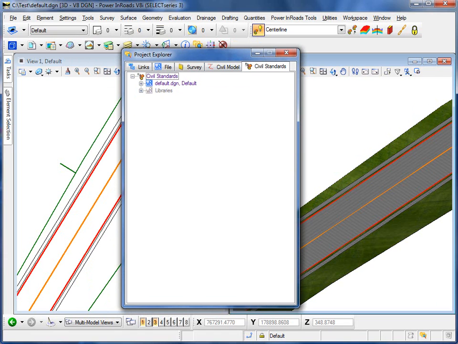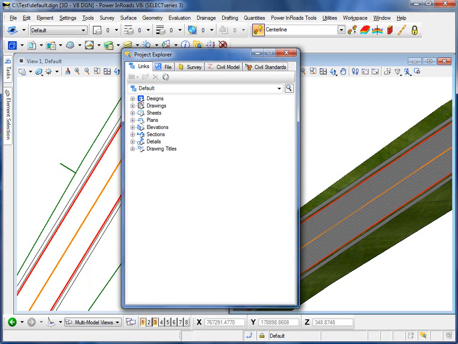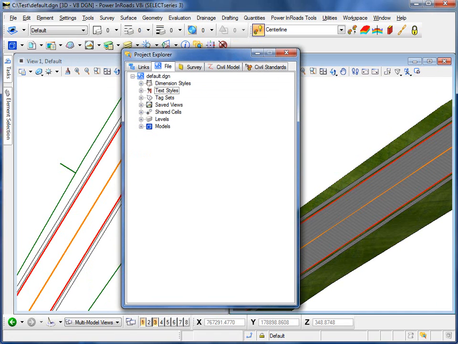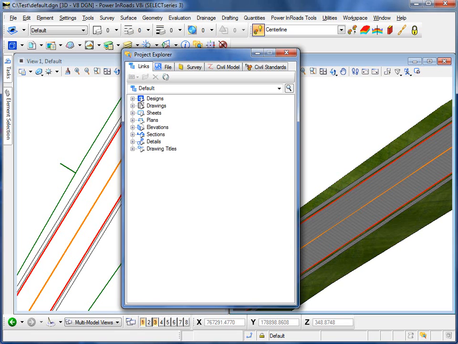Now, you'll see by default there are 5 tabs. 2 of these tabs come from MicroStation: the Links tab and the File tab. And 3 of these tabs are added by your civil application: Survey, Civil Model, and Civil Standards. Now, real quickly, under MicroStation, the Links tab allows you to show all the different links that are in your file.